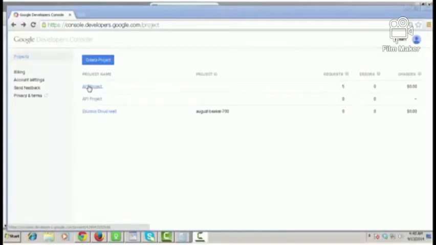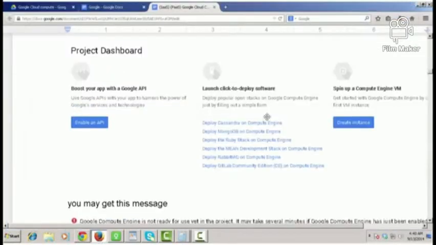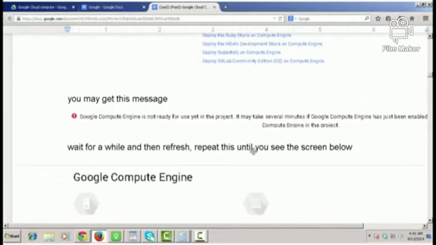We have enabled billing for. That will bring up the view where we can enable cloud compute. So here, where it says spin up a compute engine, we select Create Instance. You will probably get this message: Google Compute Engine is not ready for use yet in the project. It may take several minutes if Google Compute Engine has just been enabled.